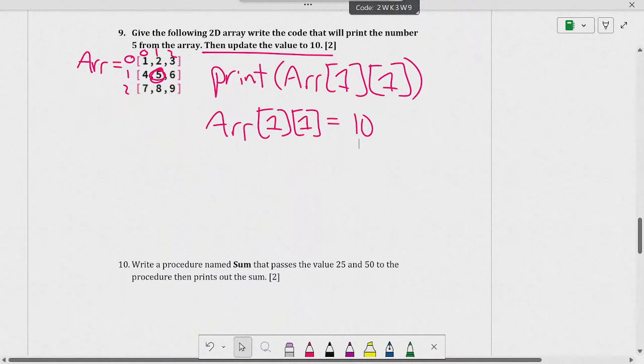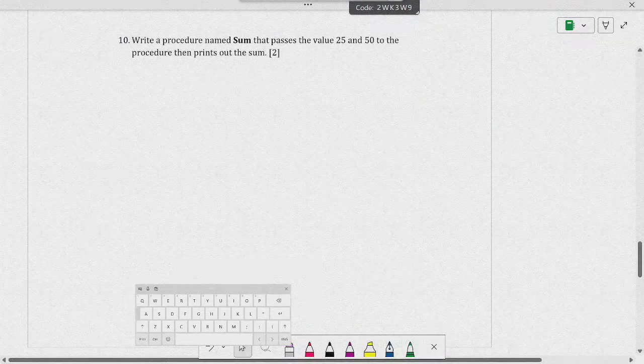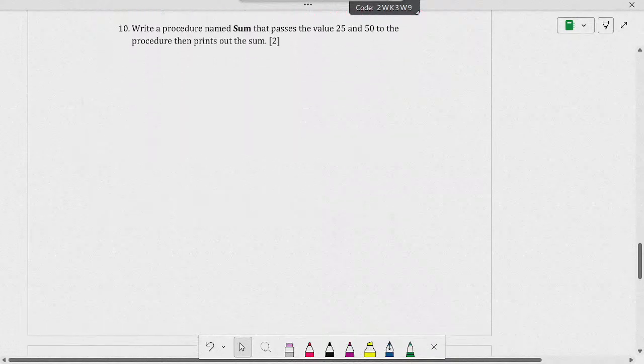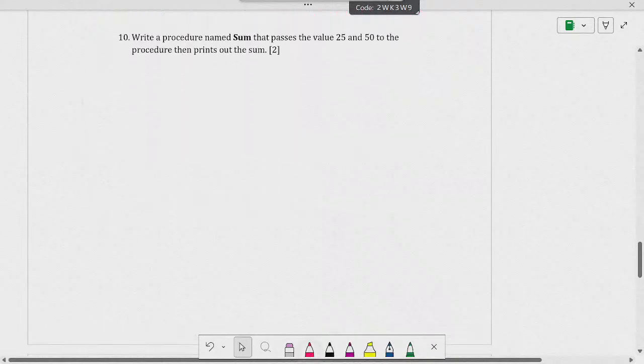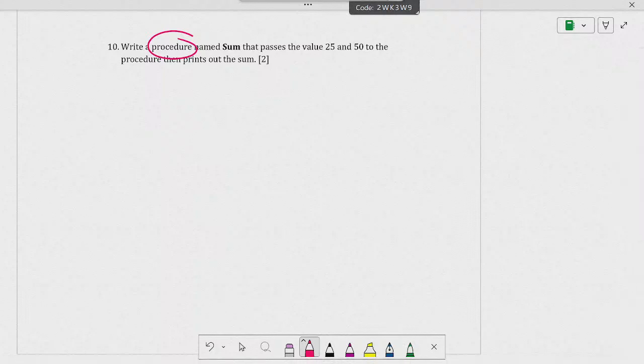Yeah, great. Now, how about question number 10? How did you do on question number 10 there, Carol? What does a procedure mean? What is a procedure? How do you make a procedure in Python? Or how do you make a function? What is the keyword? Yeah, we have to go def. def stands for define, right?